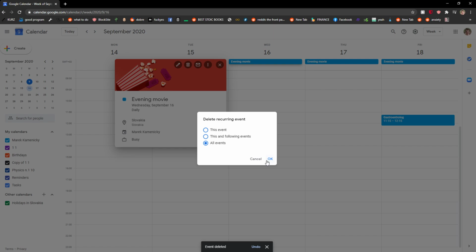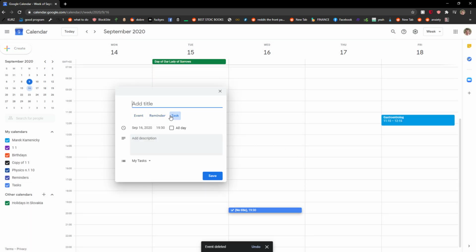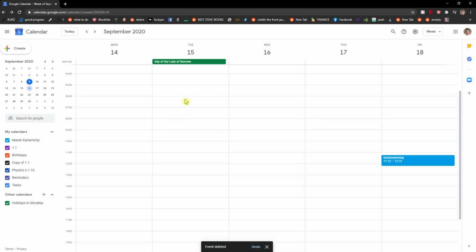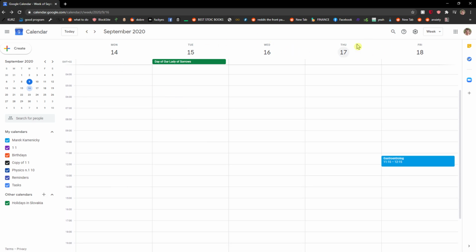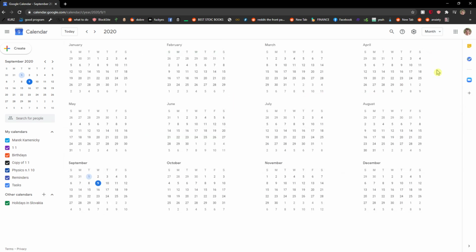So this is how you can add events. Then you can also create reminders and tasks, which are also really simple and easy to do, so there is not so much to talk about. And this is how the whole Google Calendar works. You can change the view from week in the top right corner. You can go by day, by month if you want to, and I can have everything here. Or you can even go by year.